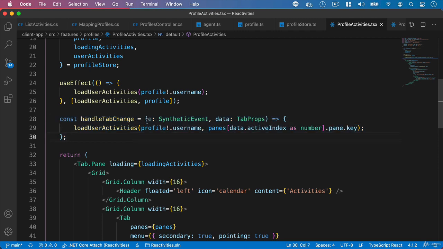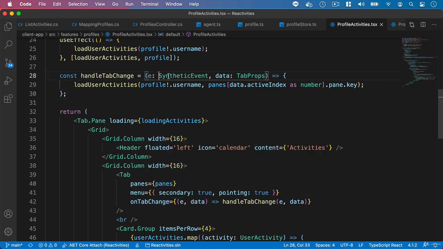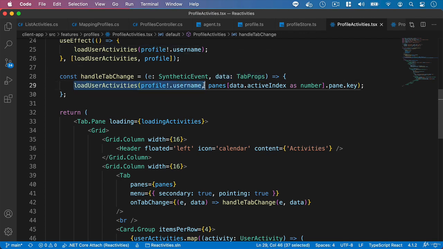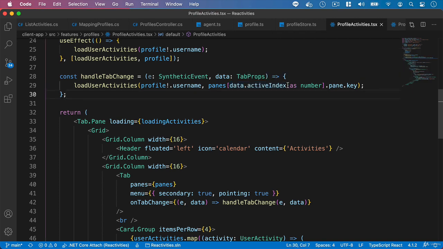Now, the handleTabChange, if we take a look at this particular method, it takes an event as a parameter, and then we can get the data, which is a type of TabProps. And I've just gone ahead and set the type for the synthetic event because I'm not really interested in the event. I'm only interested in the data here. And then what I've done in the case of our load user activities here, passing in the username again, but I'm using the square bracket syntax, the property key accessor, and I'm passing in the data.activeIndex, which is a number, but because the active index can be a string or a number, I've specified as number. And then I'm accessing the pane.key.